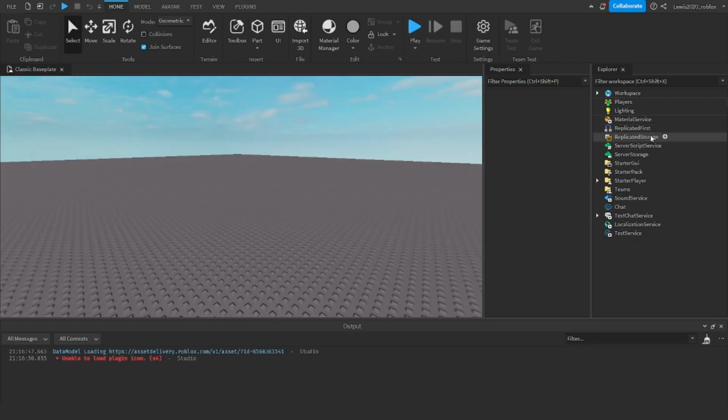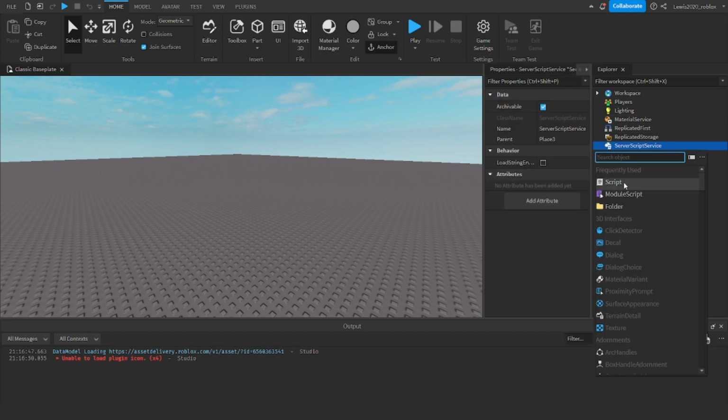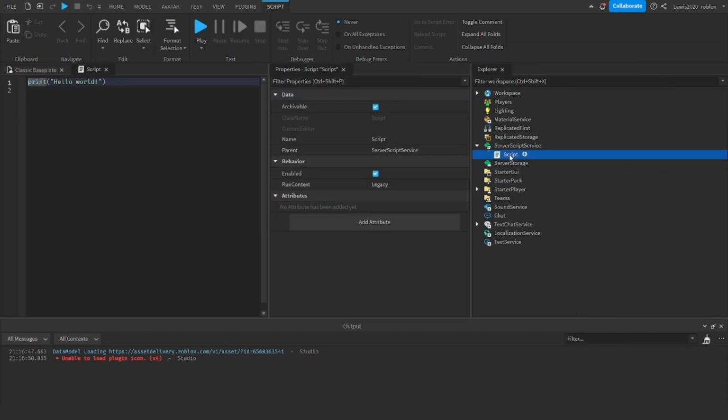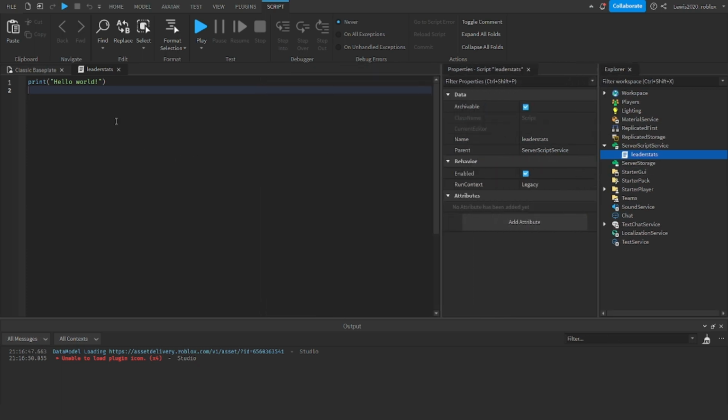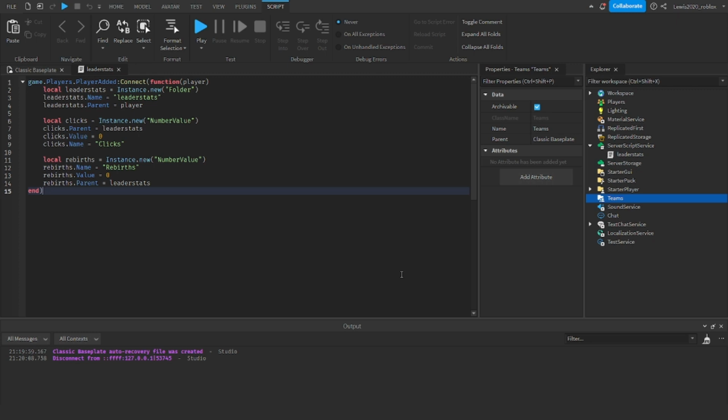So first thing, we want to go into ServerScriptService and click script. We want to rename it leaderstats, and if you accidentally come out of the script, double click it again. Copy exactly what I will put in here. Copy this exactly. Pause the video here to copy it. Okay, let's continue.